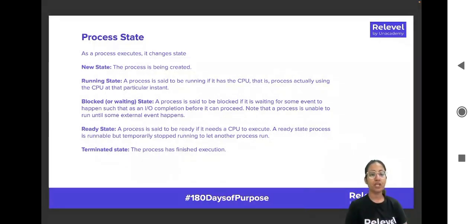Whenever you take a program from your secondary memory to the primary memory, a new process is created. So it goes into the new state where the process is being created. After that, you go to the running state. A process is said to be in a running state if it has the CPU.